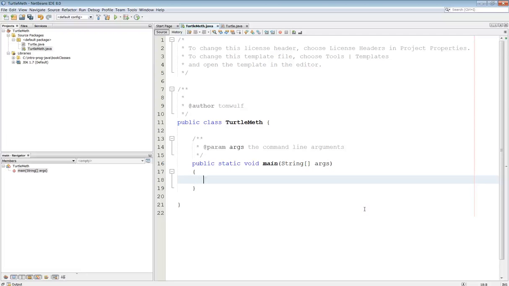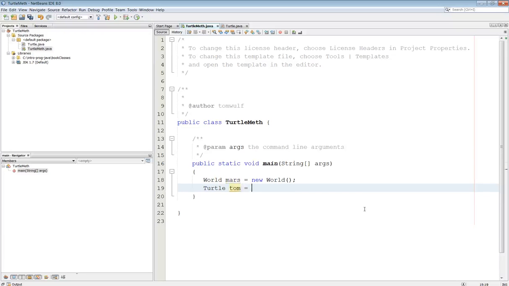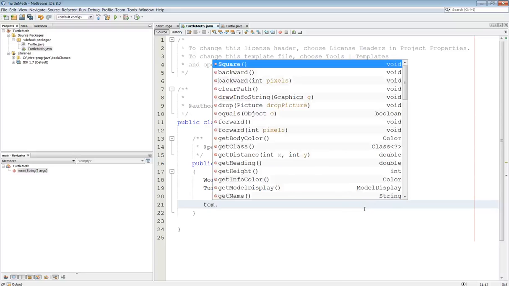Alrighty. So world. Let's see. I guess I'm going to use Mars today. World Mars equals new world. Turtle Tom equals new turtle Mars. By the way, you can use a picture there. We'll do that here soon. And then let's go ahead and have Tom do a square. So tom.square.